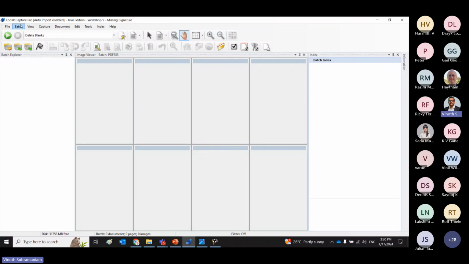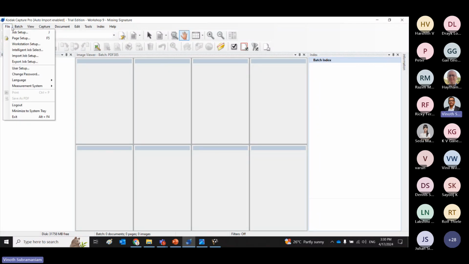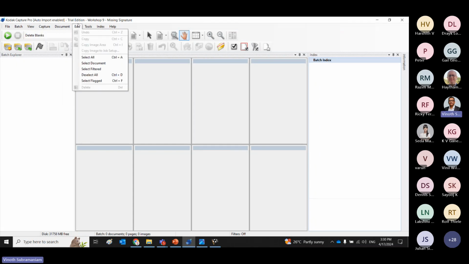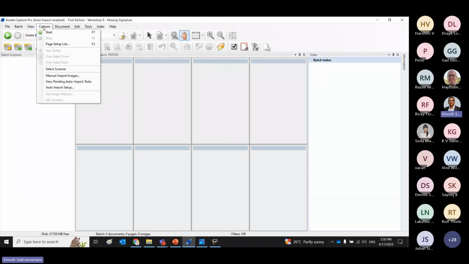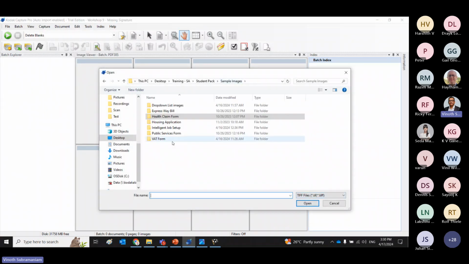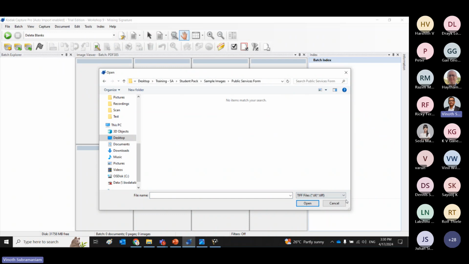Right. I want to use the same image, the public service image. Just go to, make sure you are in workshop 9, go to the capture, manual image, the public service, the same one, public service image. Was it public service image or the VAT image?